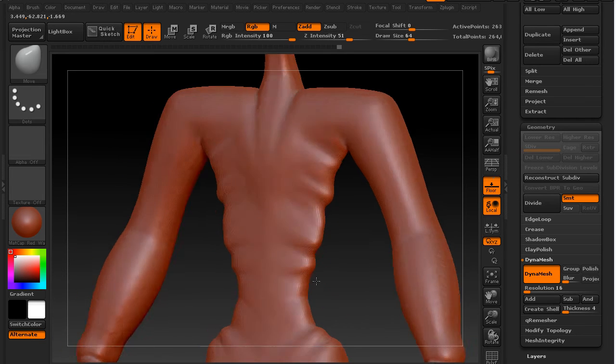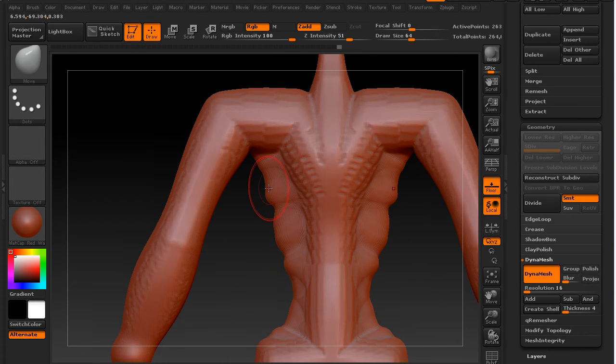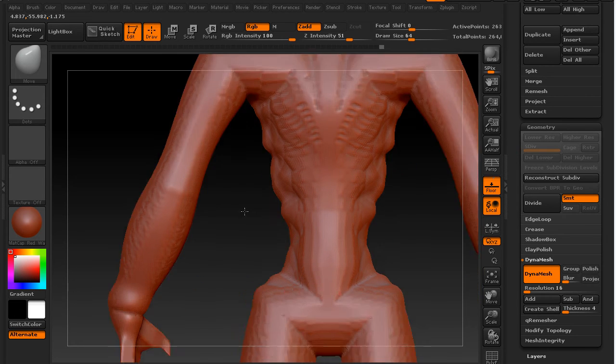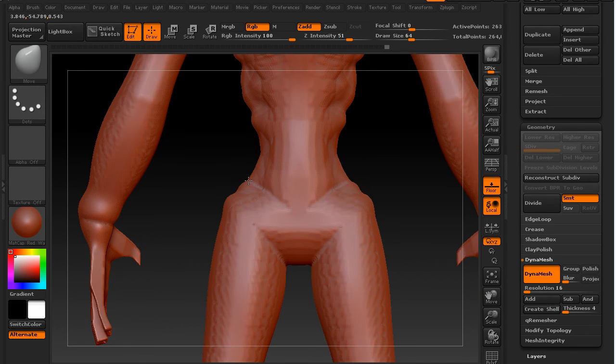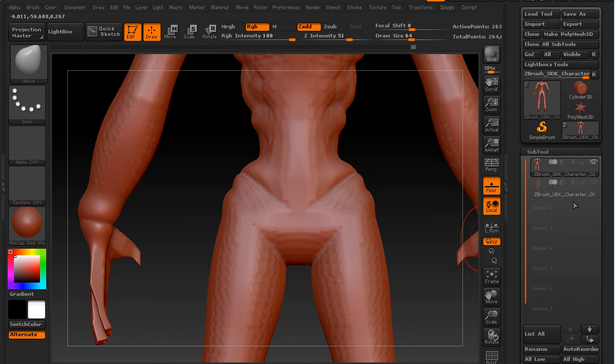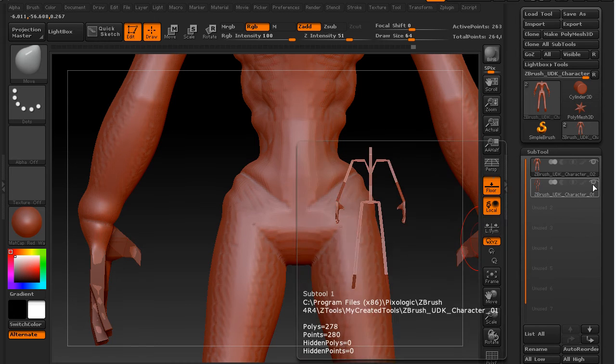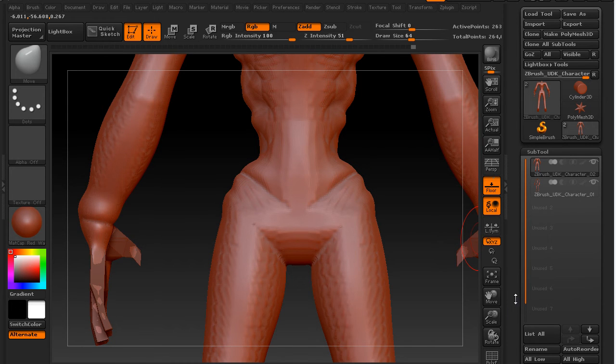Now, I say humanoid body, but we've got the opportunity to create all sorts of interesting characters in ZBrush. The only thing that we're really restricted to is making sure that when we complete our character, it actually fits with the underlying skeleton.